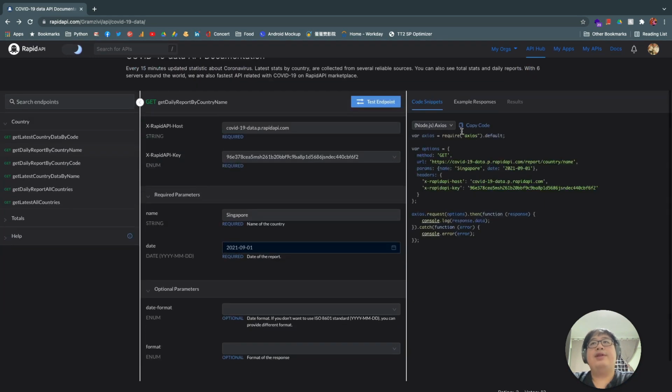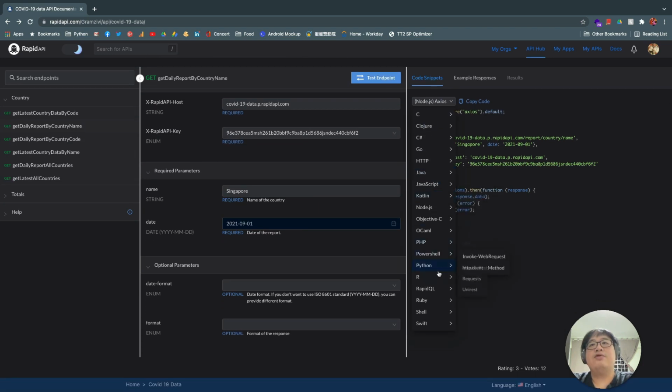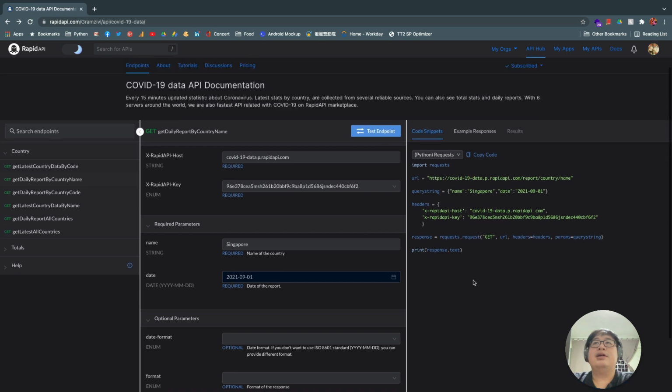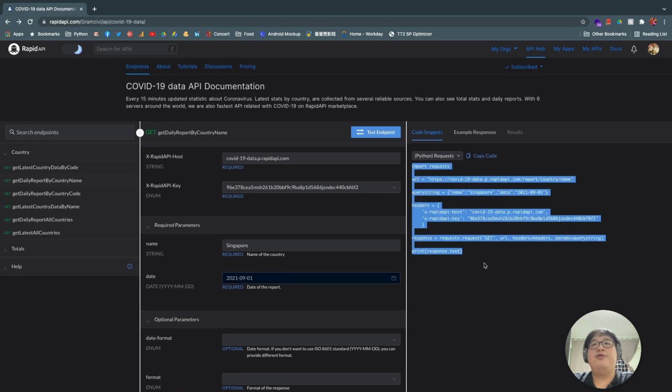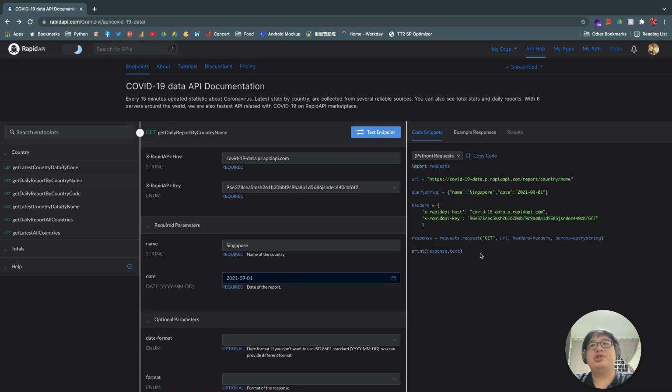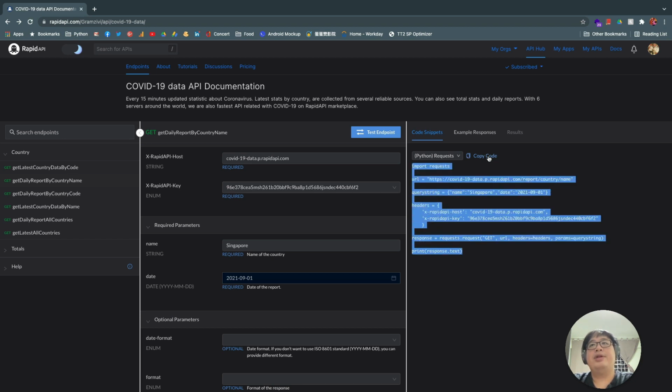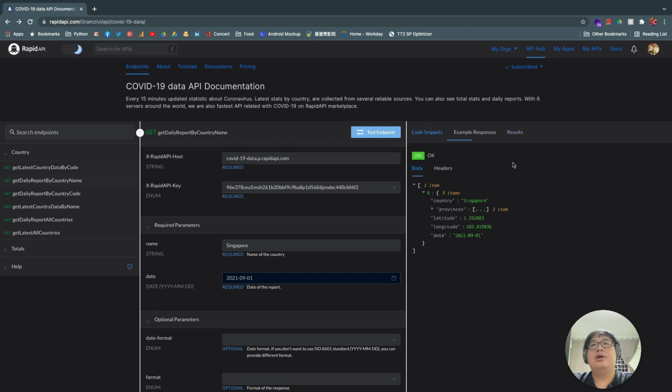Now at the right side you can click on this drop down, so we can look for our Python. Since we are learning requests here, you just click on requests. They will automatically give you the code to get the information. So to try it out, you can copy the code. Before you actually go in to try, you can test the endpoint by clicking here. This will be something that they provide to you.